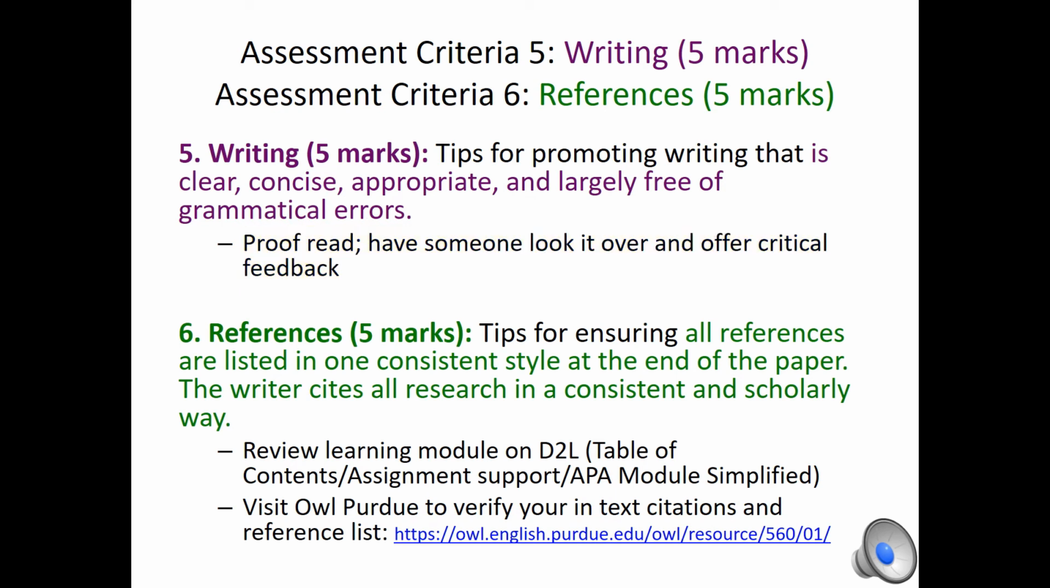The final assessment criteria states all references are listed in one consistent style at the end of the paper. The writer cites all research in a consistent and scholarly way. So for the purposes of this paper, we're talking about APA 6. And I invite you to review one of the learning modules on D2L if you're still having struggles with APA. It can be found under Table of Contents, Assignment Support, and APA Module Simplified. And it goes through the whole APA process for you and will help with both your in-text citations along with your reference list.